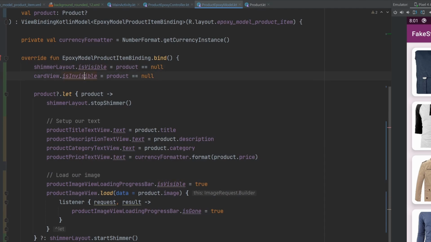isVisible takes true and false as booleans, and it's either visible or gone, or invisible and visible. So with this combination and this pretty simple logic, we're able to hide and show the views that we want at each moment.